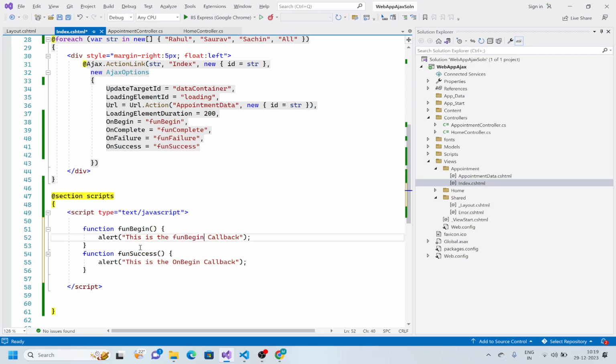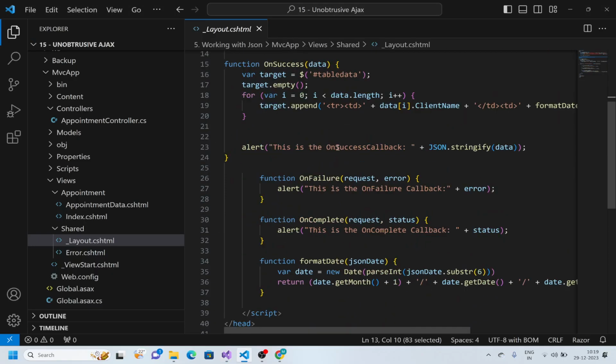This is fun begin. This is fun success. But fun success will bring you some data back. On success, you'll get the data out, right? So that should be fine. On failure, you will get the error. Yeah, you're getting it here.